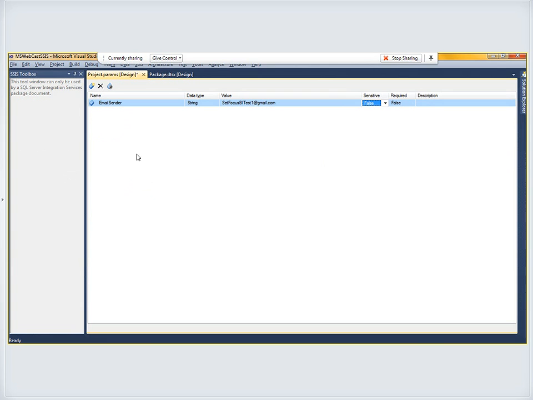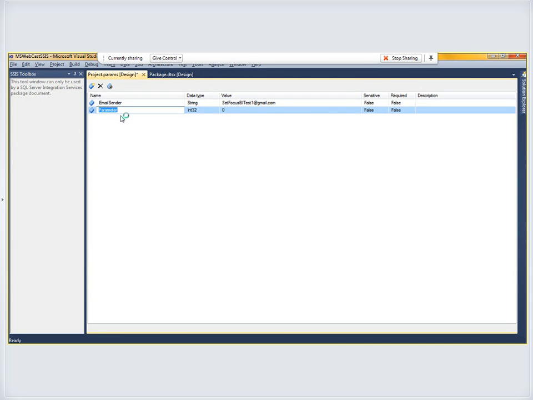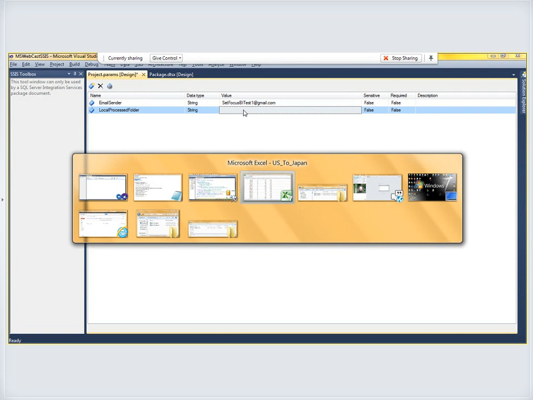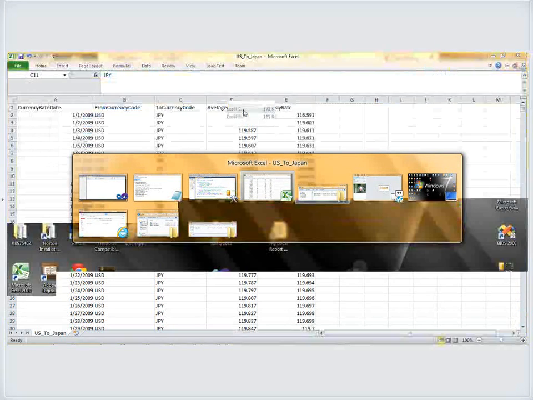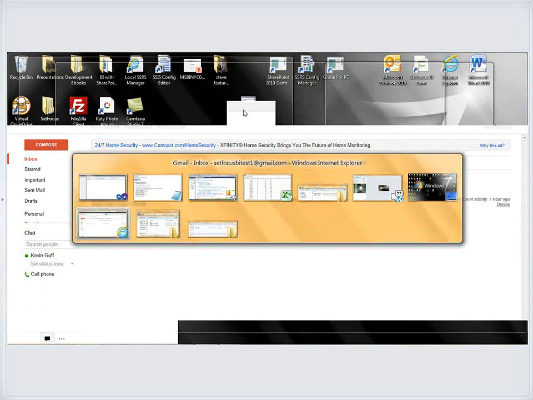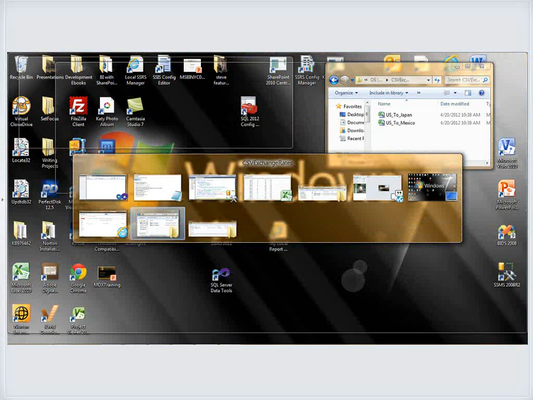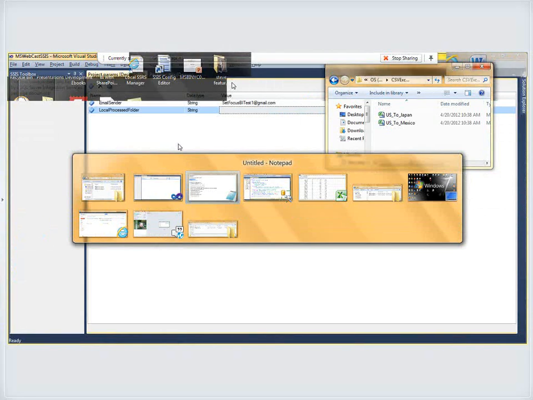And when I pull down files from an FTP server, I might want to have a global parameter for where the files are going to be processed locally. So I will create a second one here called local processed folder, and I'll make that a string. I've actually got a folder that I set up ahead of time.